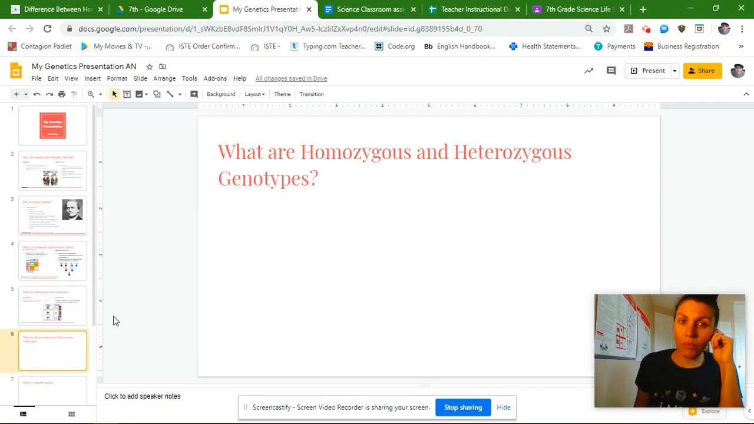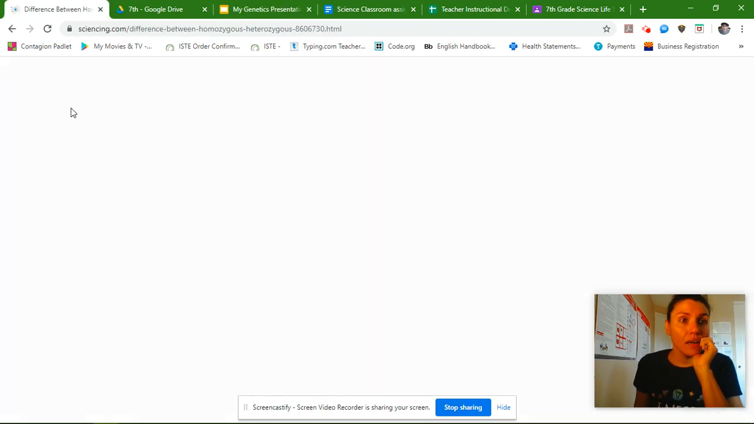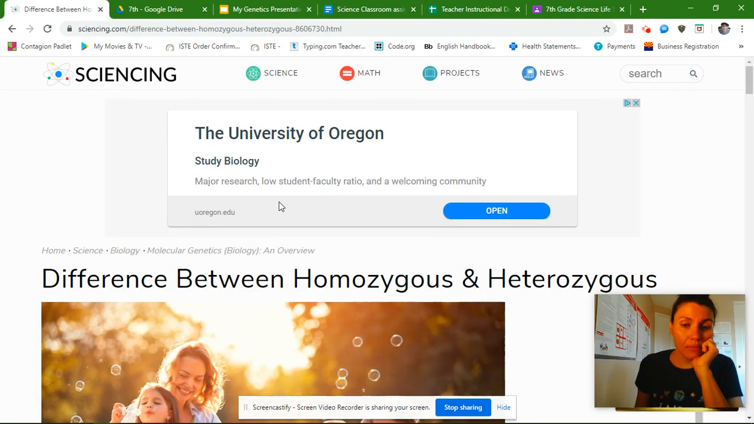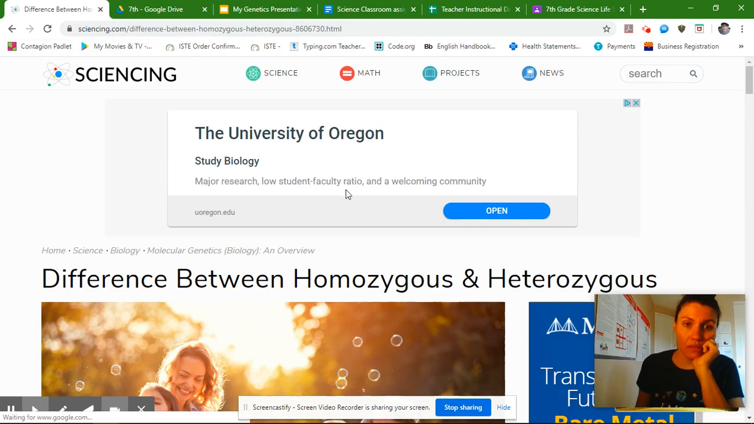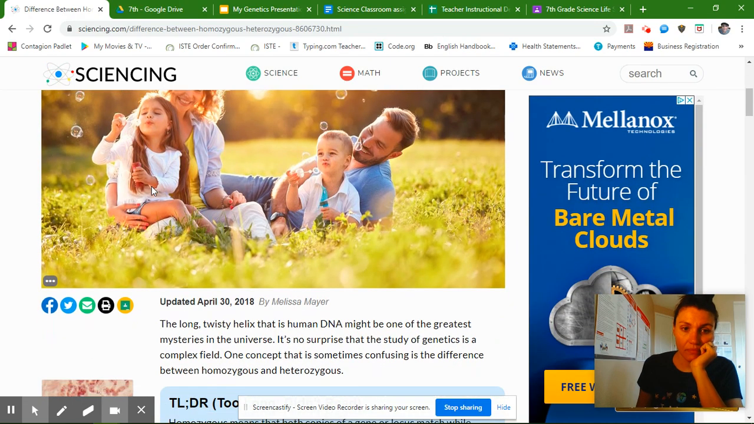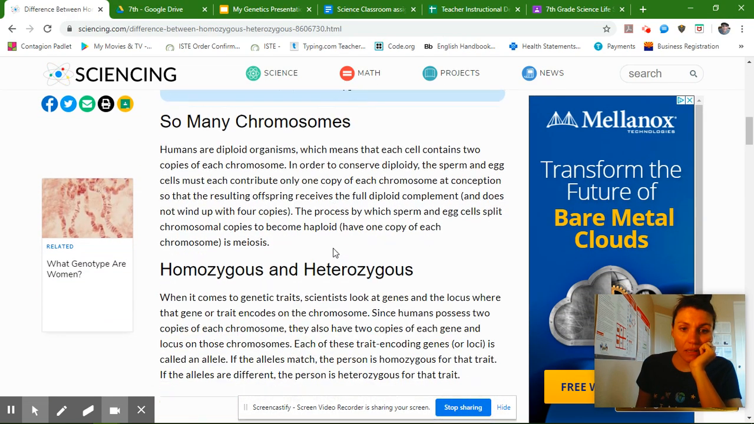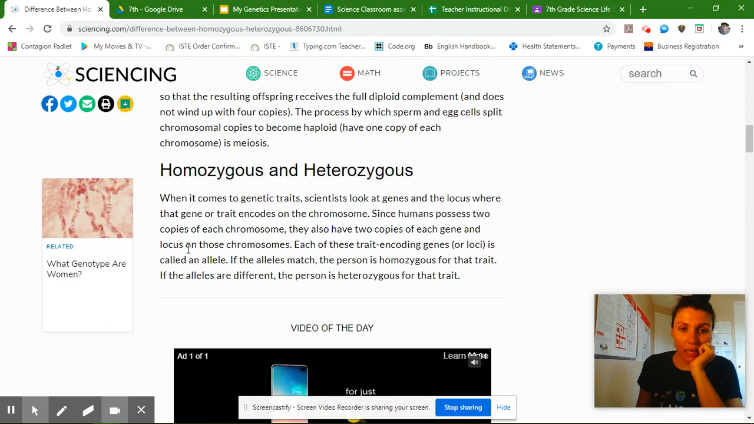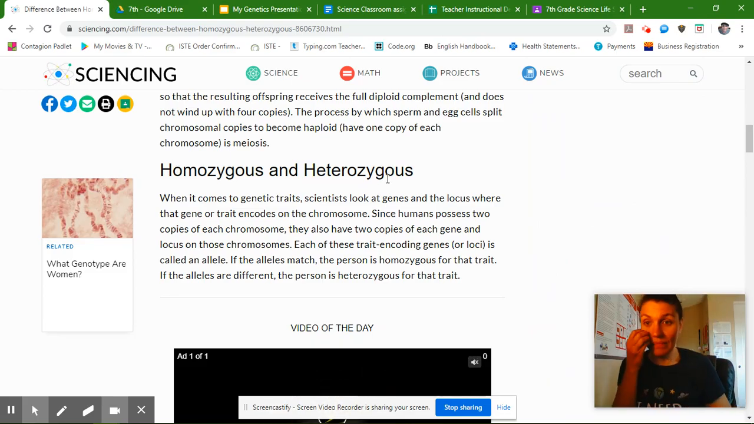So today what we're going to work on is homozygous and heterozygous genotypes. And I typed that into a search engine and I found this sciencing.com article. So coming down, I went ahead and found the homozygous and heterozygous genotype paragraph.